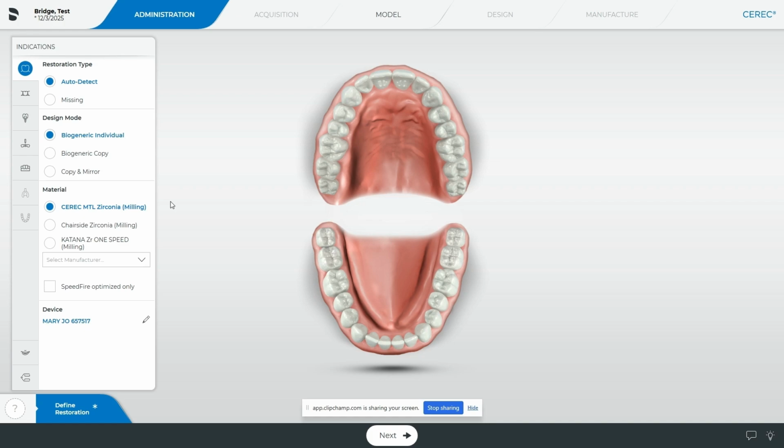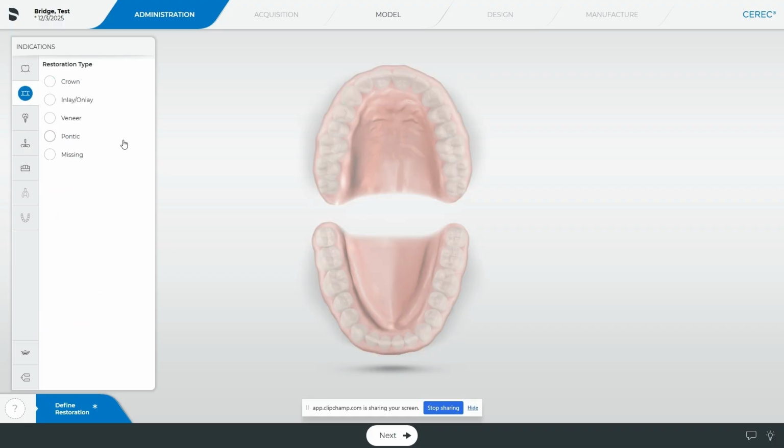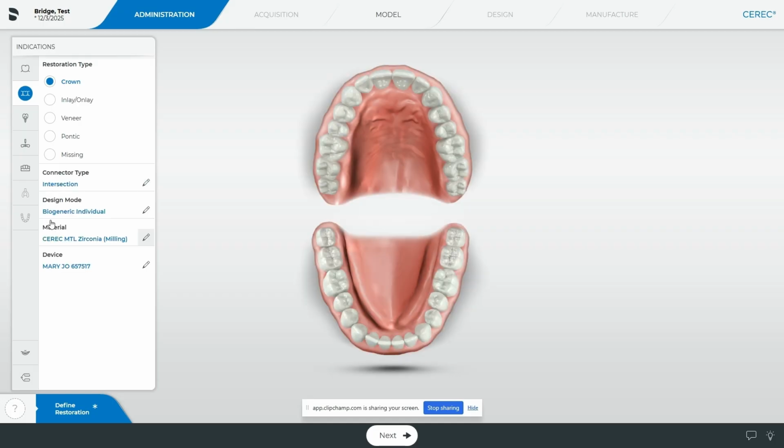In this video, I'm going to show you how to make a posterior 3-unit bridge. Under this first administration tab, we're going to look at the restoration type. Instead of doing a crown, we're going to go to bridge and select crown. For connector type, we're going to do intersection for now, and biogeneric individual. You can double check your material and the device that it's going to.